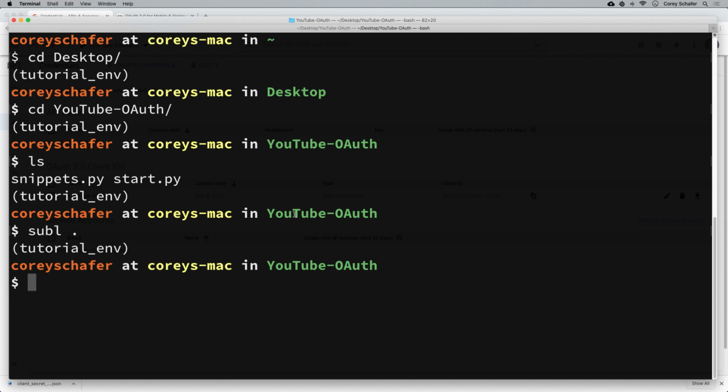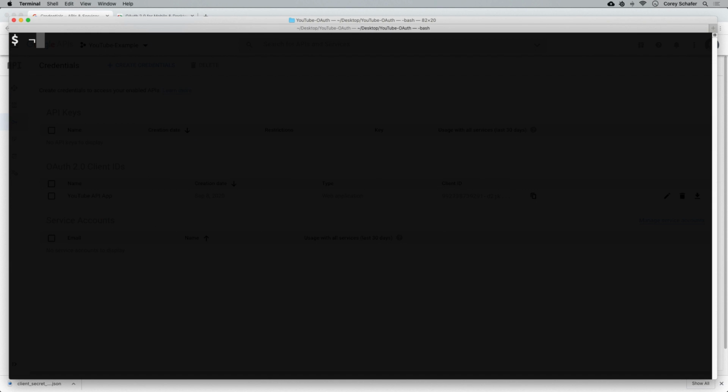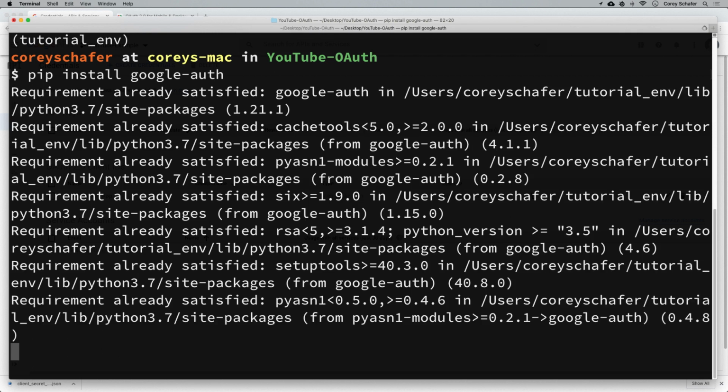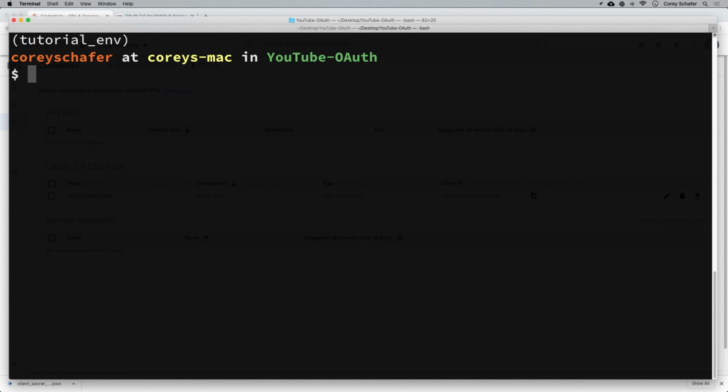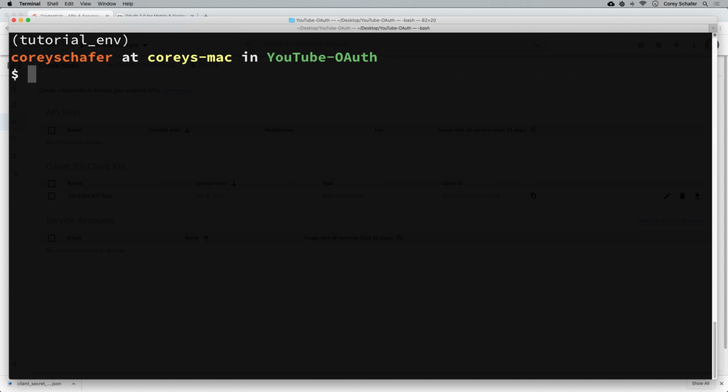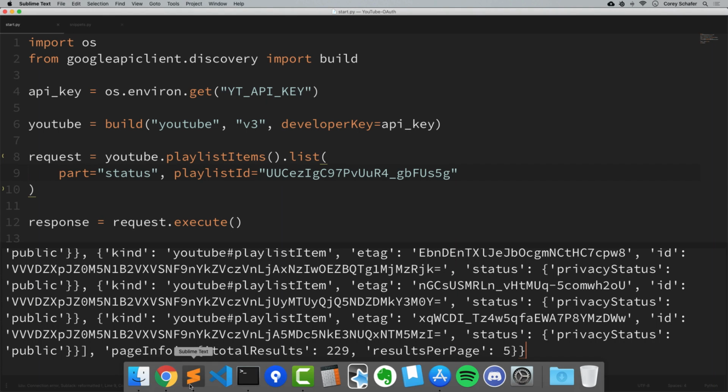So I'm going to open my terminal here, and now let's install those libraries. So this is pip install, and one is called google-auth. So let's run that. And now let's also pip install google-auth-oauthlib. So let's install this as well. Okay, so now that we have those libraries installed, let's modify our script so that we can authenticate with OAuth.